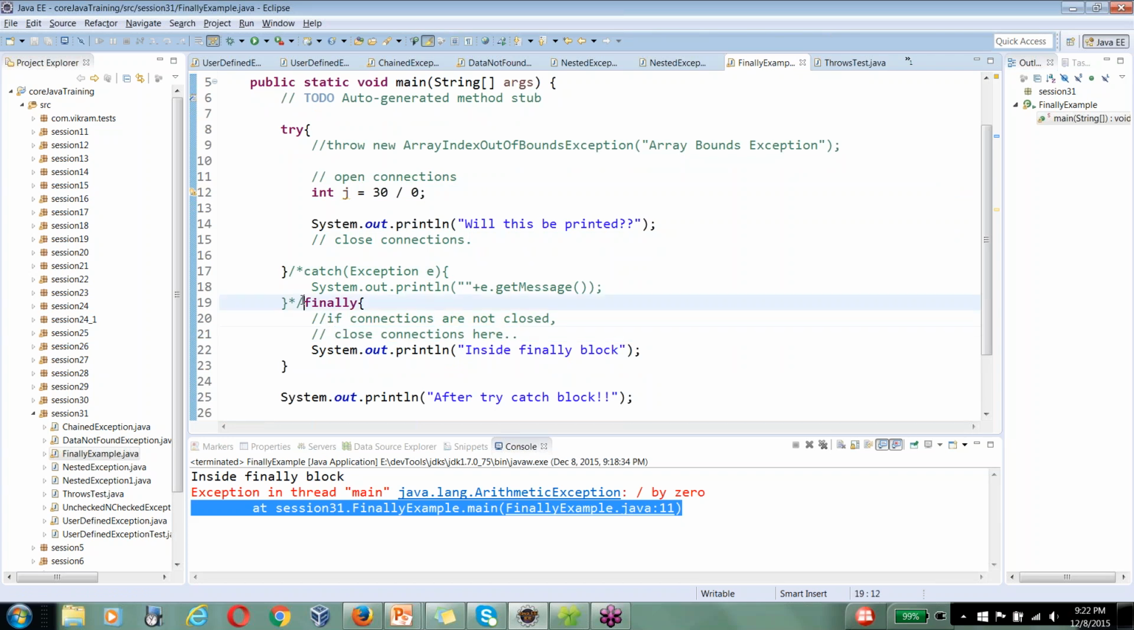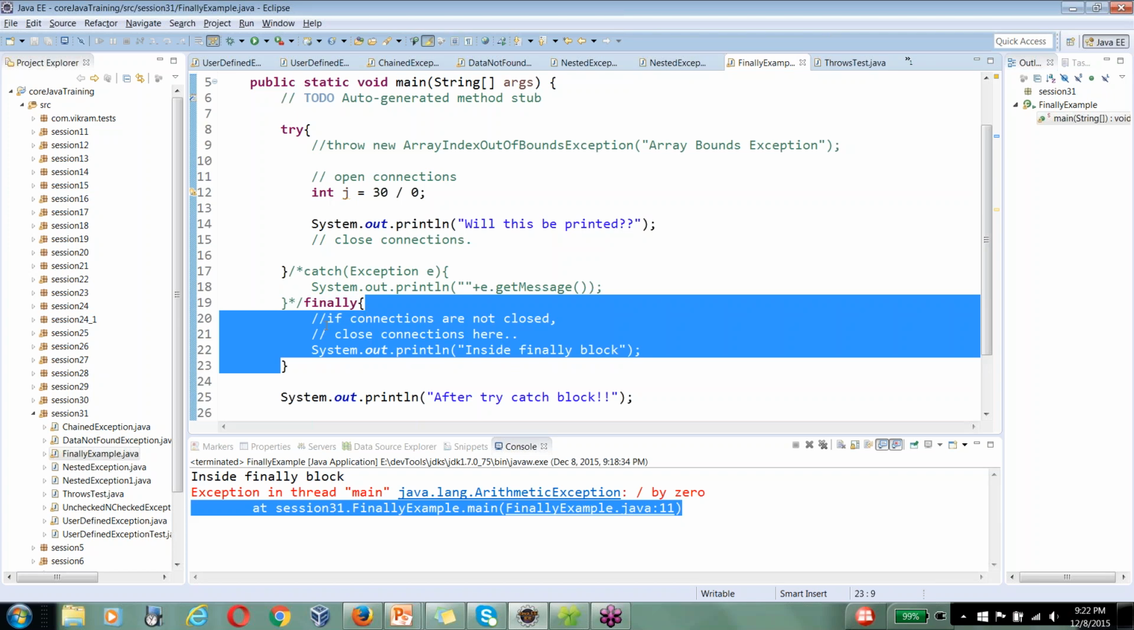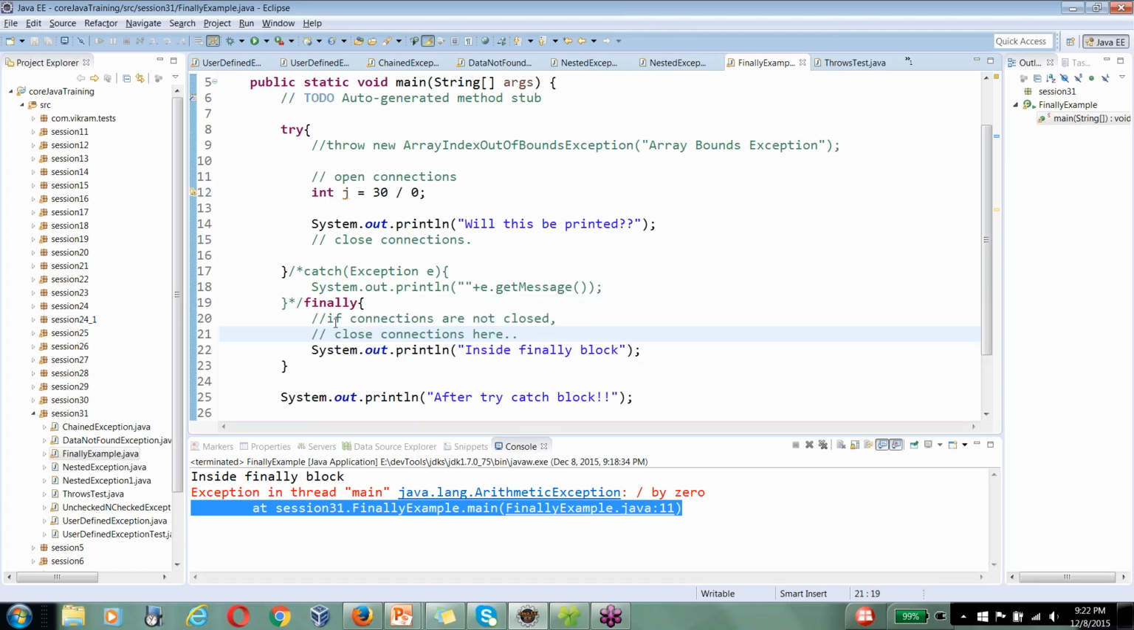That is the purpose of using finally blocks. Be it your database connections, opened files while processing the files, or your network connections, whatever it is, something which has to be taken care of whether the exception is handled or not, those kinds of statements we will put in our finally block.